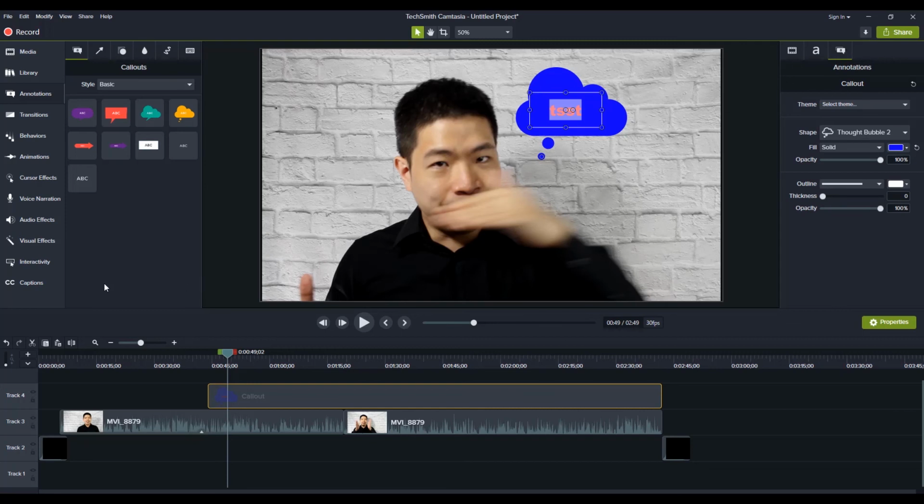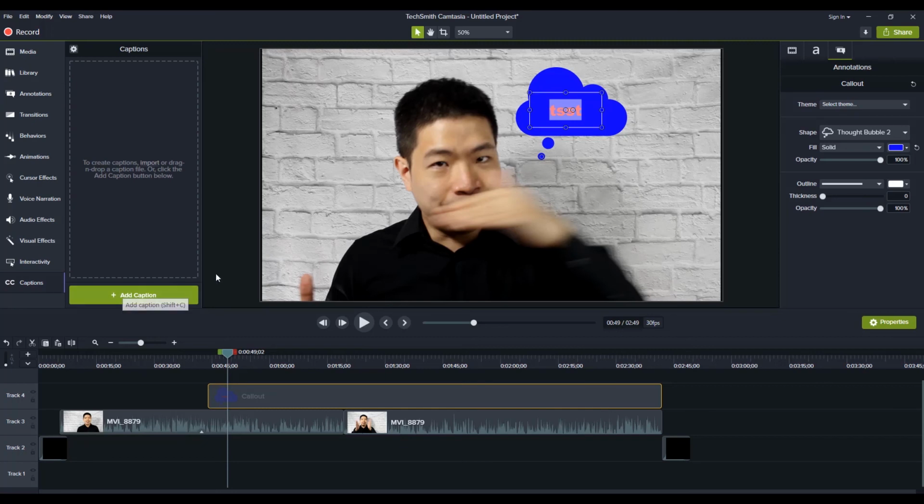Another pretty powerful thing I like to use is captions. If you have someone transcribe your video, you can just use that here. Or if you already have a file, you can just click on import and add captions easily. Just use this feature. So that's how easily you can edit your video using Camtasia.